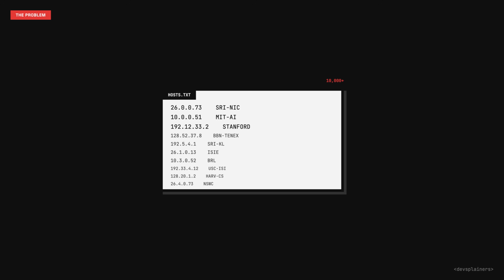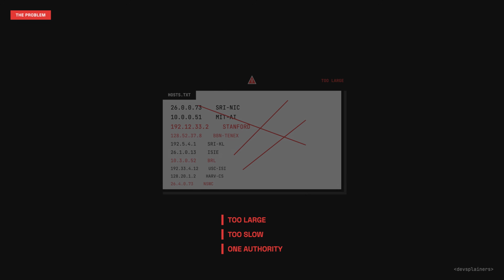The original solution was a file, literally. A single global text file called HOSTS.TXT. Every machine downloaded it. Every hostname was listed inside. If you wanted to add a new server, you emailed Stanford and they updated the file. This worked until it didn't. The file grew too large, updates lagged behind reality, conflicts appeared, and worst of all, one central authority controlled everything.